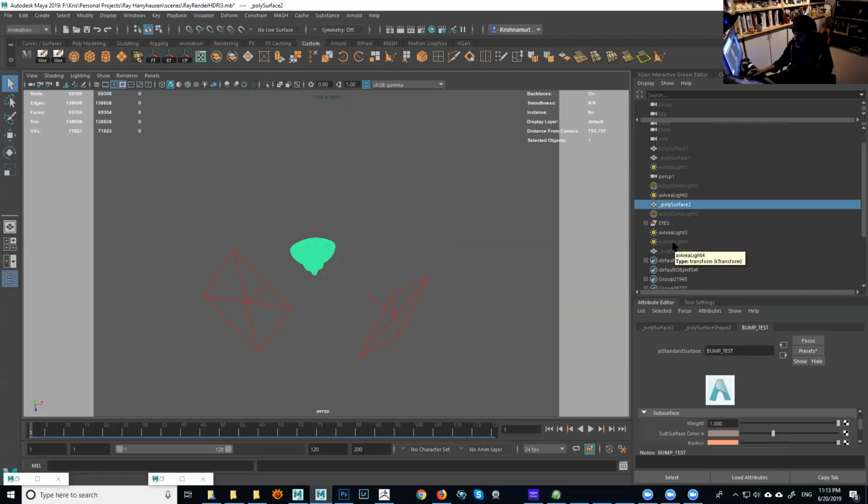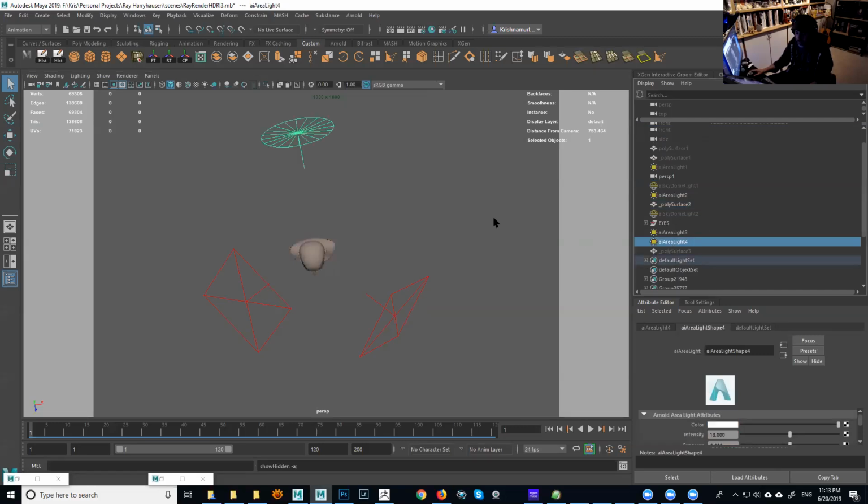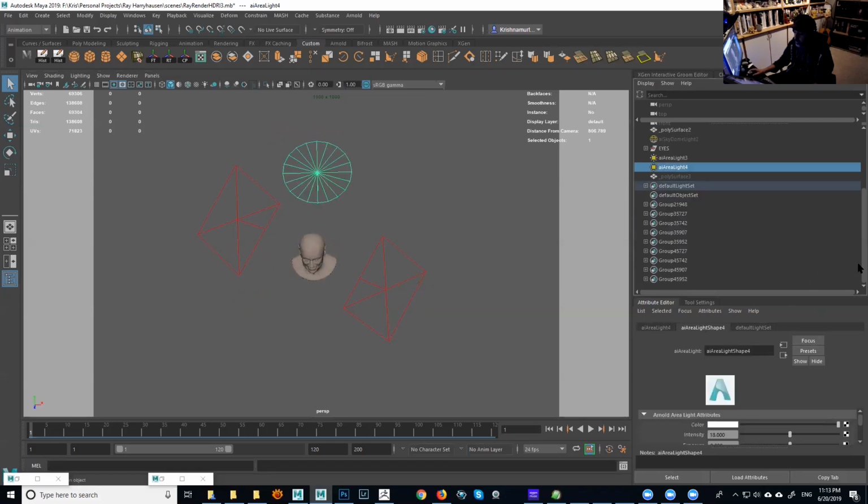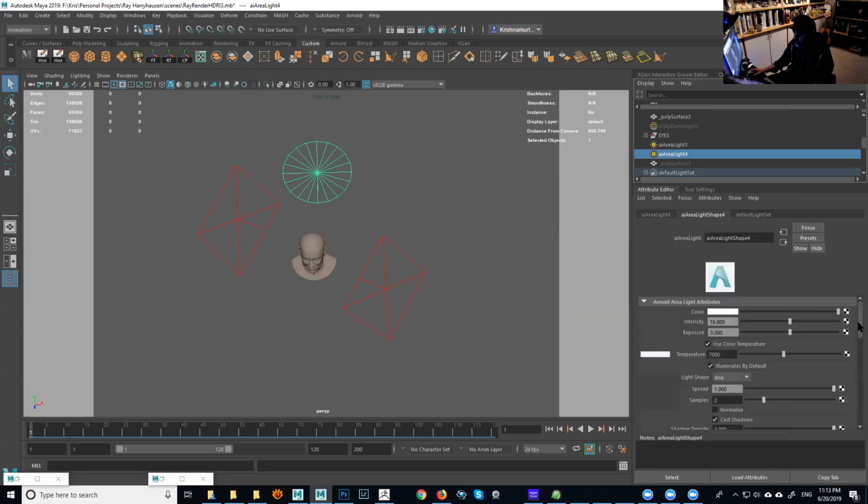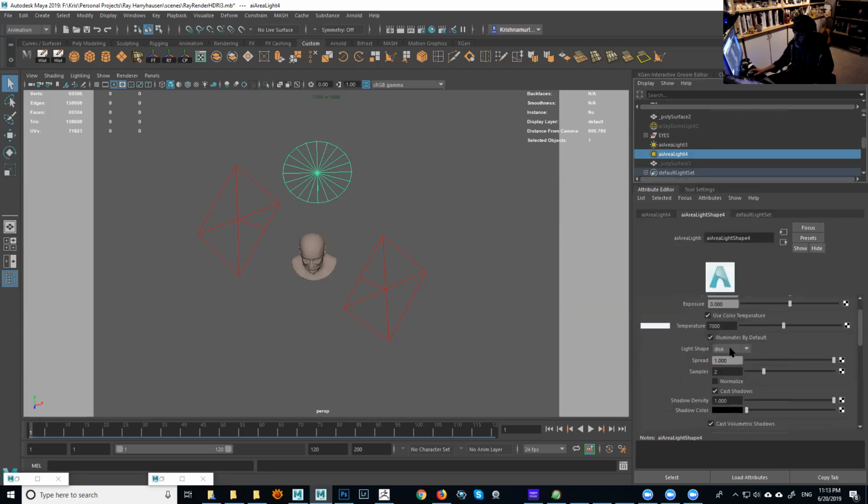Let's get, which one is that? This one? Yeah. So area lights, you can actually change the shapes, right? So you're gonna see something interesting here. This one here is the disc. By default it's a square, so I switched to disc, that one. And those ones are squares.